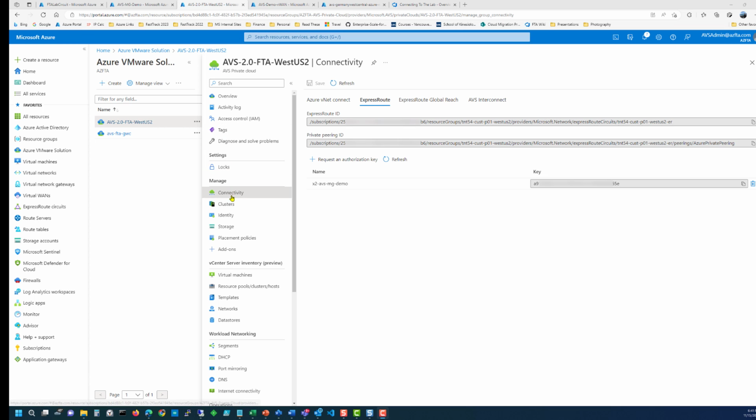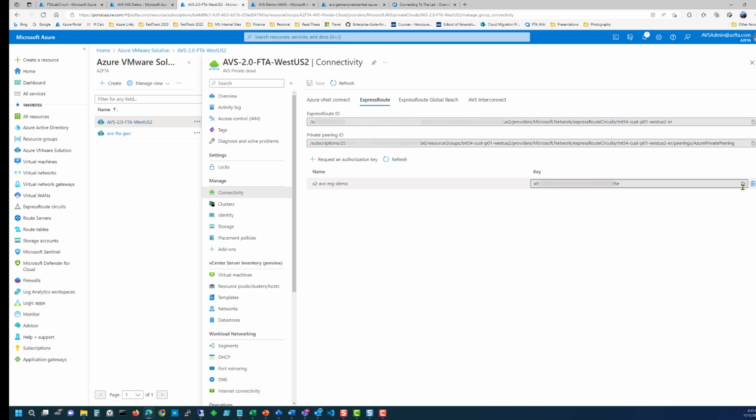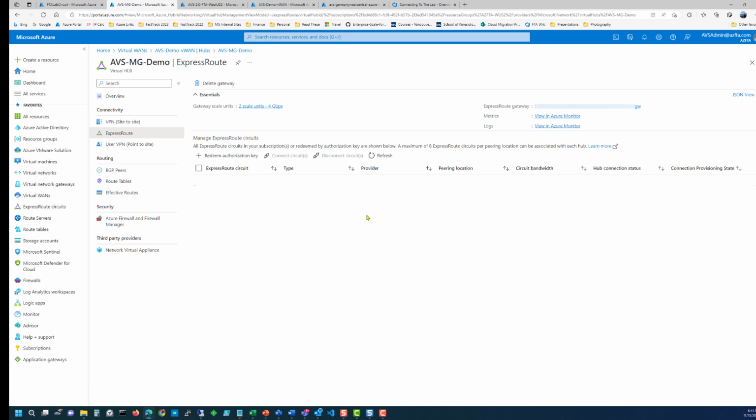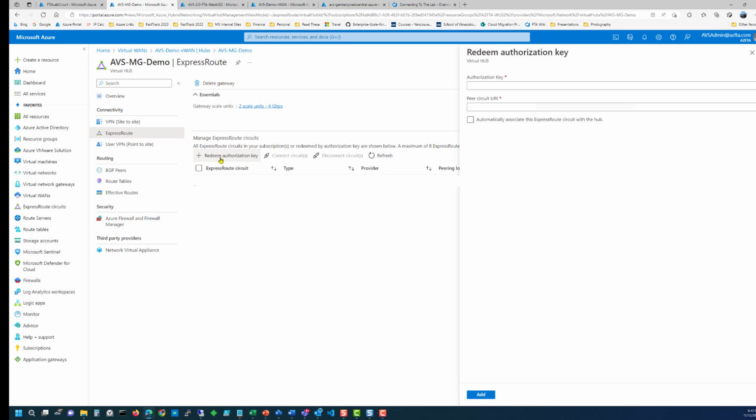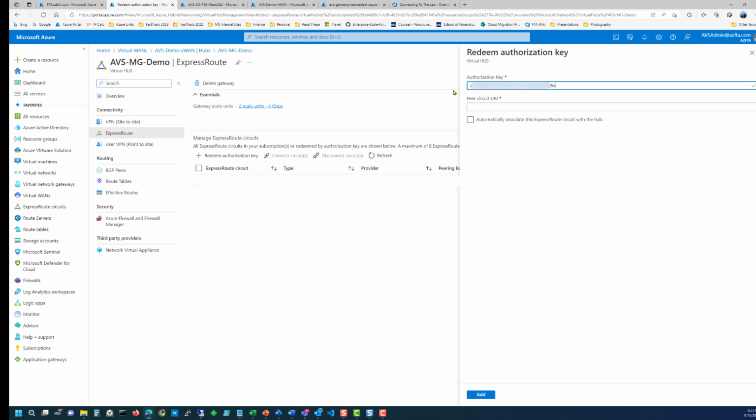So to connect the AVS environment to the vWAN hub, we need an authorization key. We get that from going to the connectivity and then click on authorization key. I've already got one built for this, but all you have to do is enter the name and hit create. As soon as it appears, copy the key and then flip over to the virtual WAN, go to ExpressRoute and click on Redeem Authorization Key. At this point, you're going to put the key in, go back to the AVS SDDC and select the ExpressRoute ID. Go back to Redeem Authorization Key, punch that in, automatically associate it, and click Add.